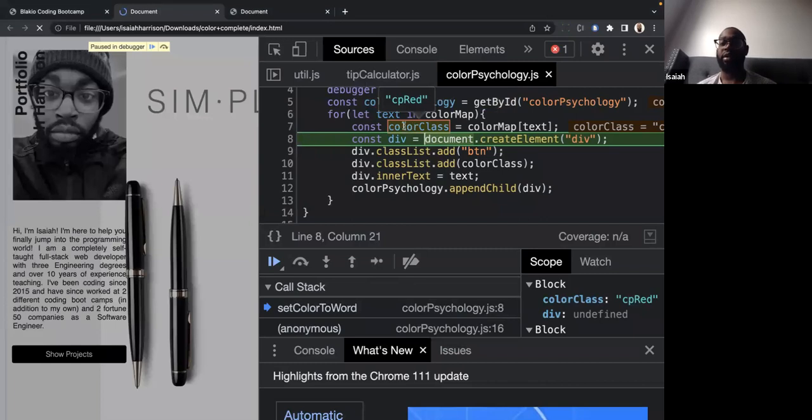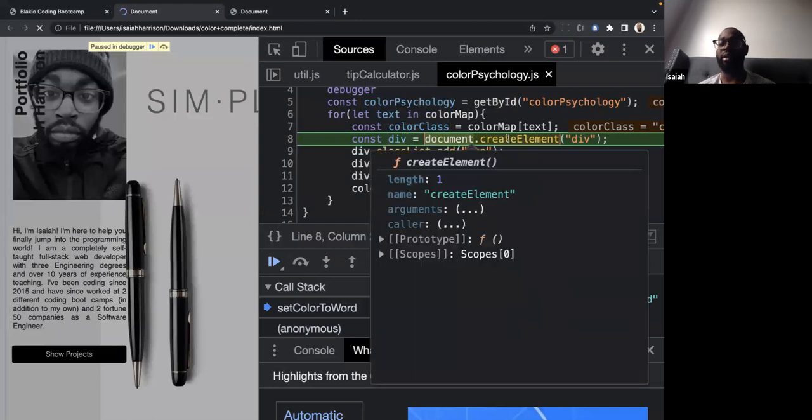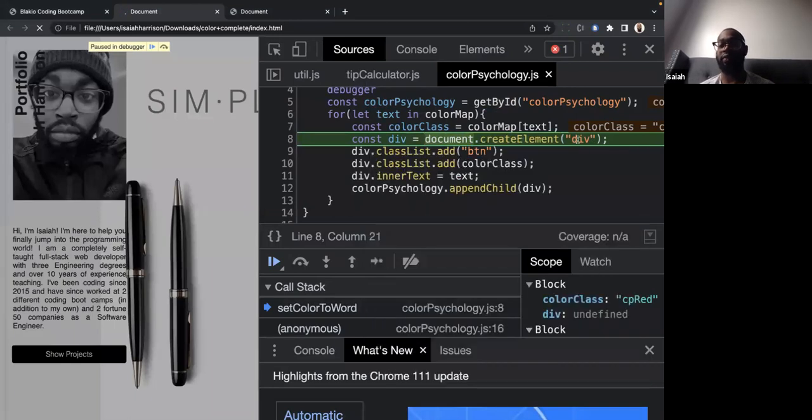So now what we're going to do is create an HTML element inside of JavaScript. So document.createElement, and we want to create a div. So we created a div.